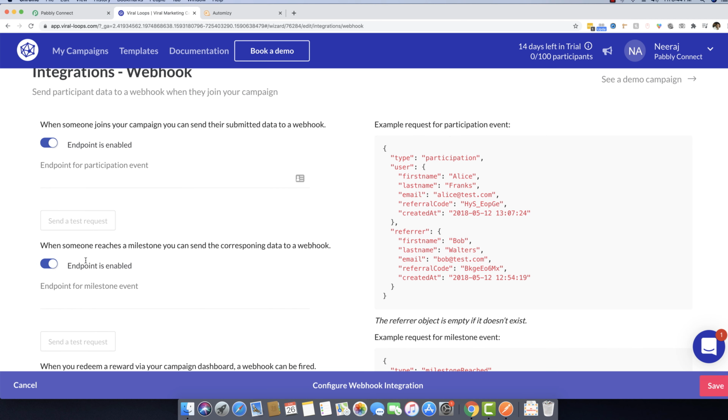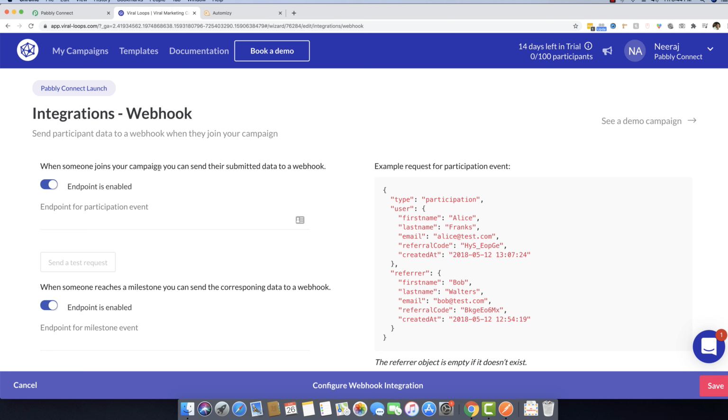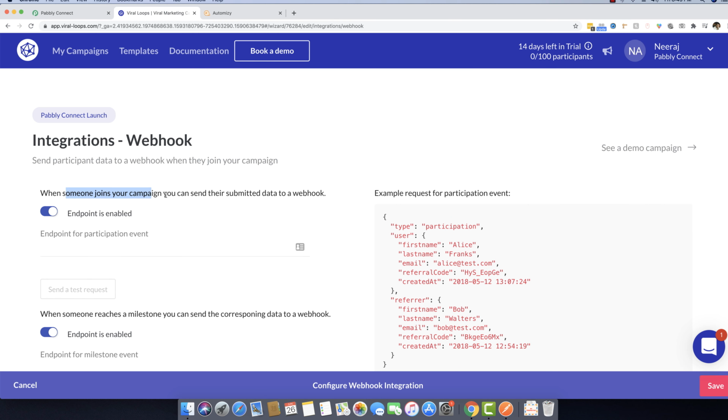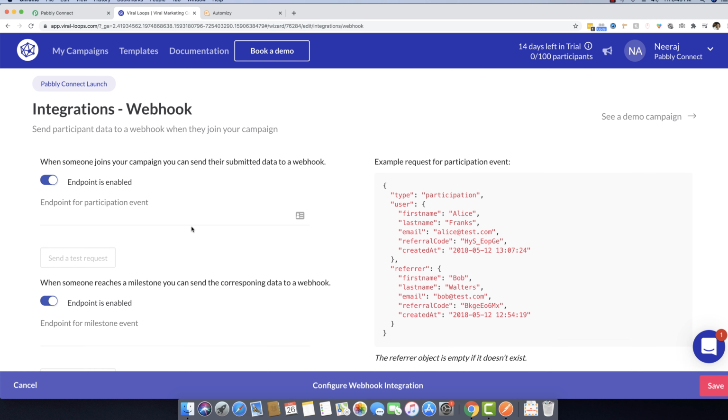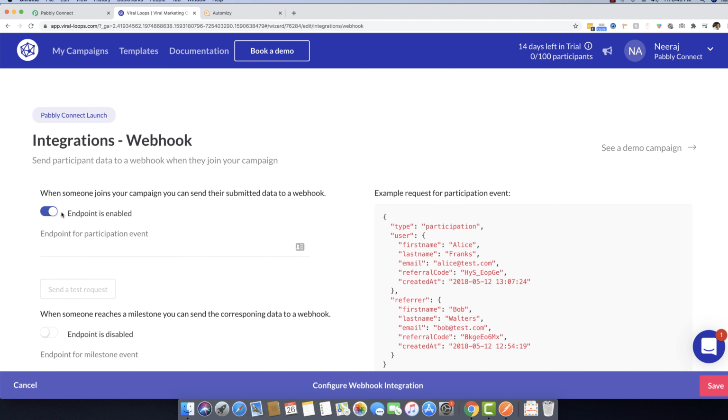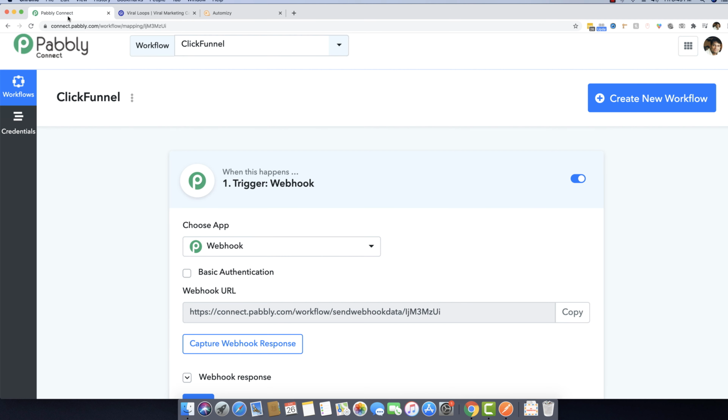Once you are inside that, it says that when someone joins your campaign, you can send their submitted data to a webhook. And this webhook will actually be provided to us by Pabbly Connect, which is the integration application that we are going to use. In this specific case, I'm just interested in getting the data when someone joins the campaign. I'm not interested in any other data, so I'm disabling this, but I'm definitely interested in getting the data which is submitted to the webhook. Now we are moving back to Pabbly Connect, which is the integration application right here.